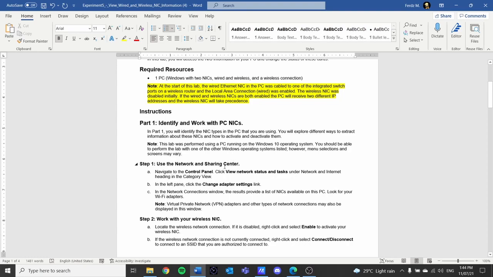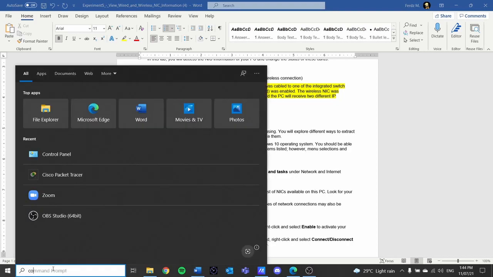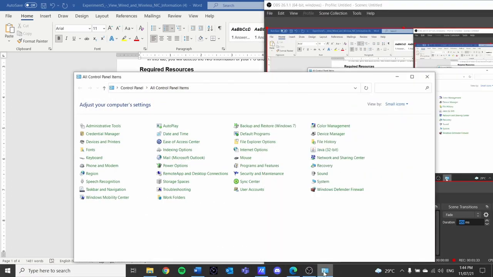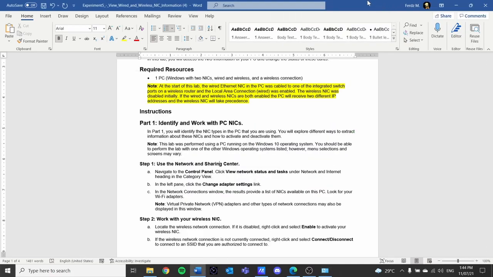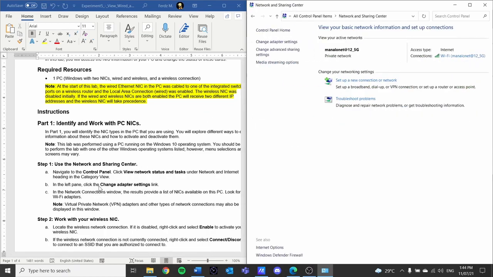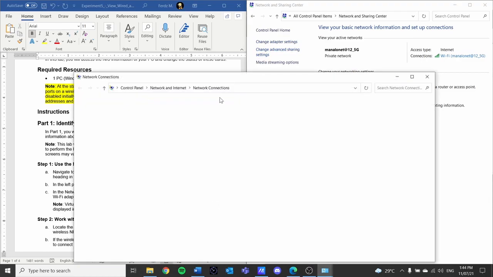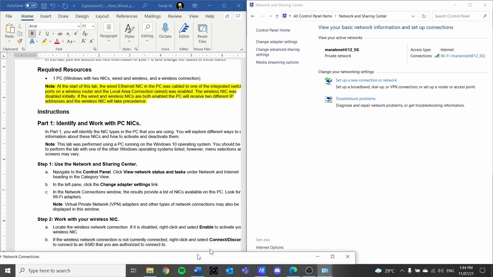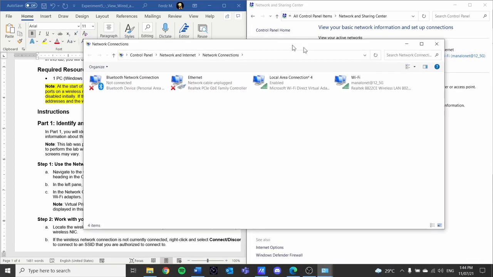For step 1, we will go to Control Panel. We're in the Control Panel, and then we'll go to View network status, and in the left pane, Change adapter settings. In the Network Connections window, the results provide a list of NICs available to this PC.